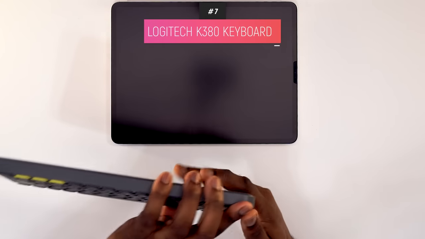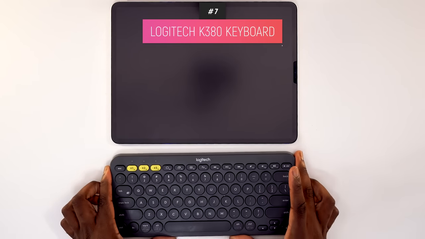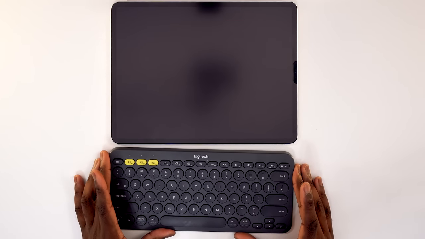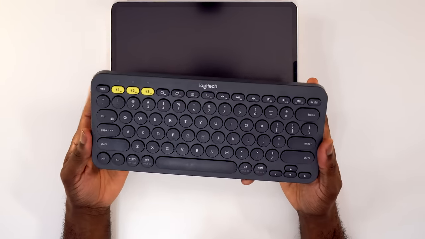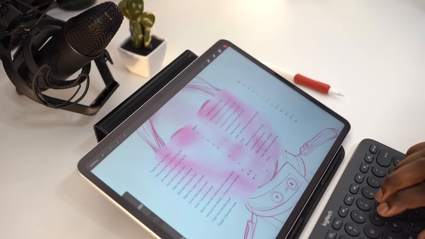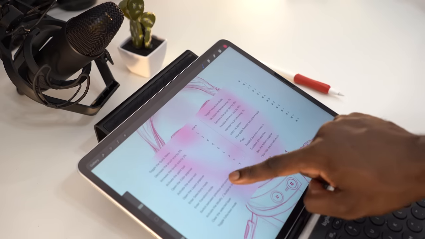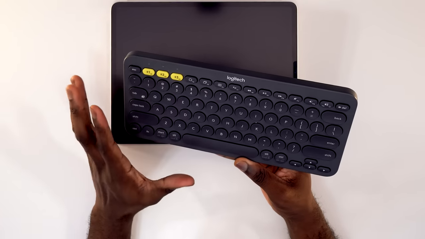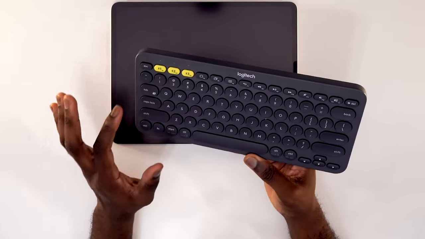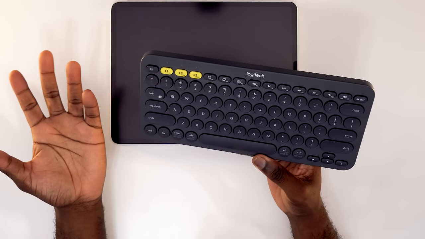And finally on the list, we have my Logitech K380 keyboard. I never intended to use this thing for my iPad when I got it, but I got it a few years ago and it's been very handy the few times I did need to use keyboard shortcuts in Procreate. So it's also got this cool feature where you can use these three buttons to press them and switch to three different devices at the same time. So I actually end up using it frequently for my iPad and my computer behind me, and you could also use it for your phone if you wanted to.